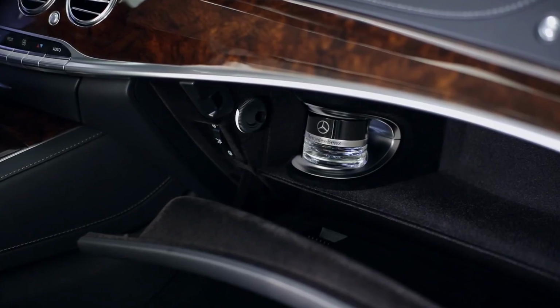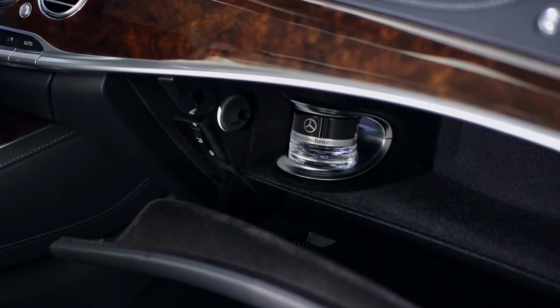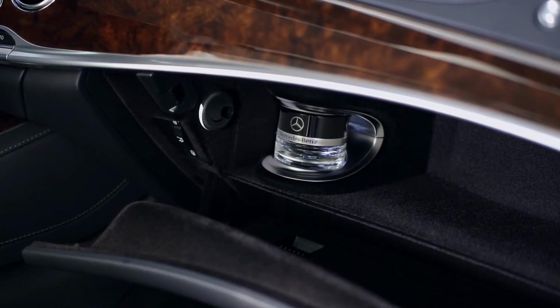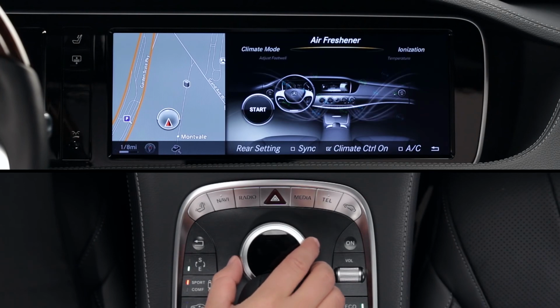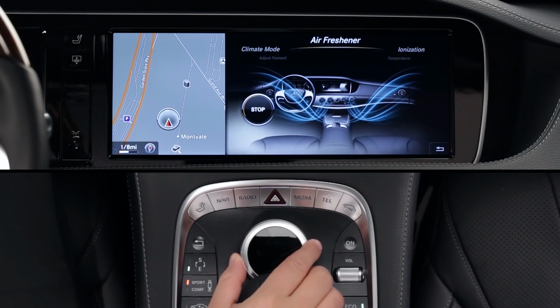A new fragrance atomizer can add a subtle scent to the air through its own ductwork. 4 aromas are available, and they come in an elegant bottle that's held in the glove box by an electromagnet. To turn it on or off, select Air Freshener from the Climate menu. You can also adjust its intensity. The atomizer will operate even if you switch off the climate control system.